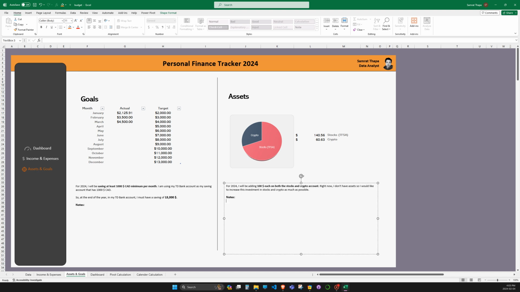And here also the same thing, like $100 each on both stock and crypto account. And I have like $140 and $60 for stock and crypto. And you can also add notes like which stock you want to invest in, or which crypto you want to invest in, how much money you want to invest, and why you want to invest in that stock, something like that. So yeah, this might be helpful in that.